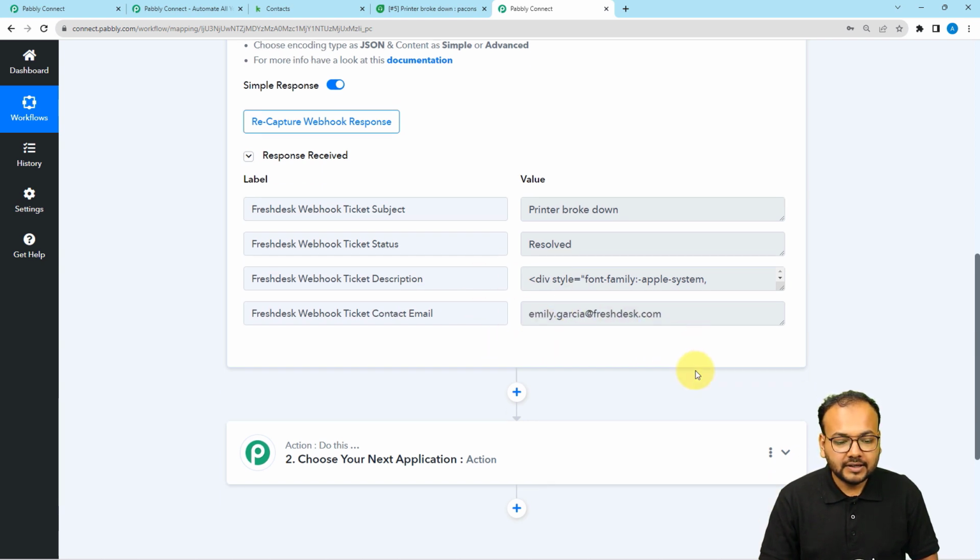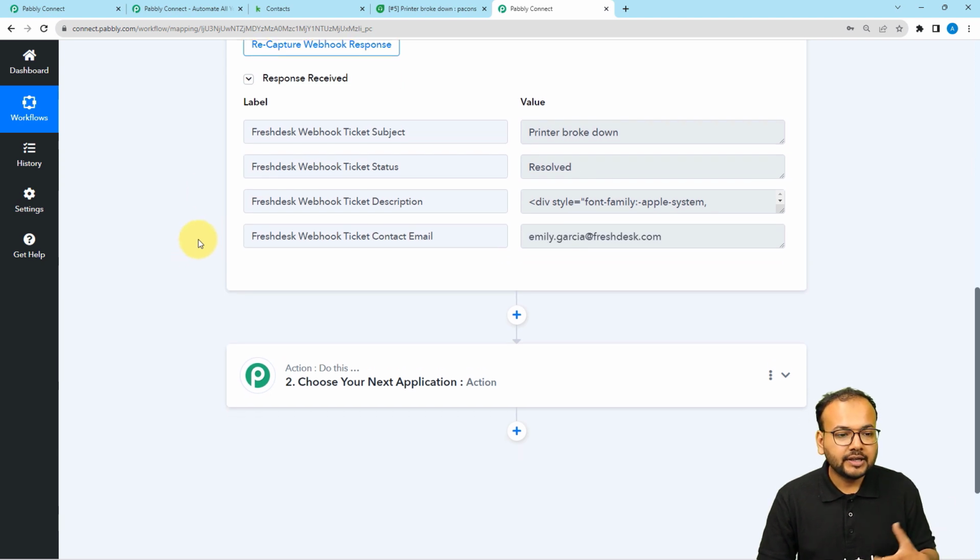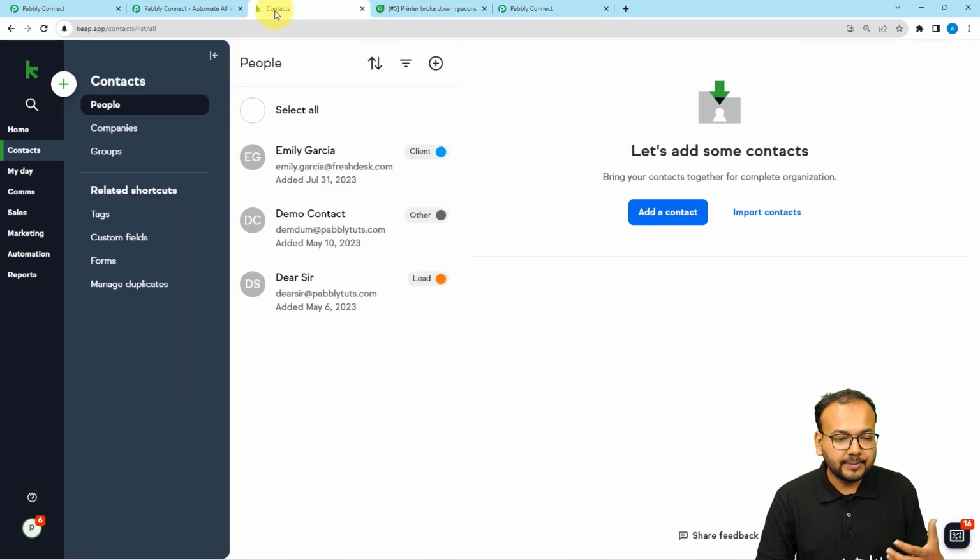associated with the ticket. Now guys, I want to create a note inside Infusionsoft application, inside the contact which is associated with the ticket in Freshdesk, and we already have the contacts associated with the Freshdesk tickets inside Infusionsoft, and inside one of these contacts I want to create a note.